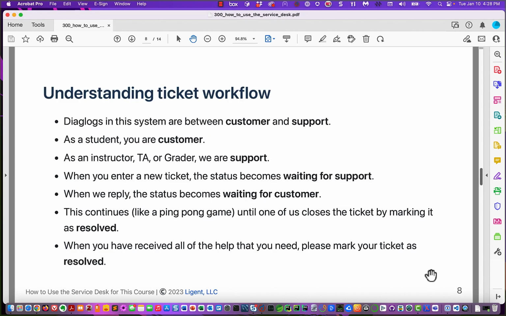So, understanding the ticket workflow. We kind of saw it there, but let's go through this. Dialogues in this system are between customer and support. As a student, you are customer. As an instructor, TA, or grader, we are support. When you enter a new ticket, the status becomes waiting for support. When we reply, the status becomes waiting for customer.